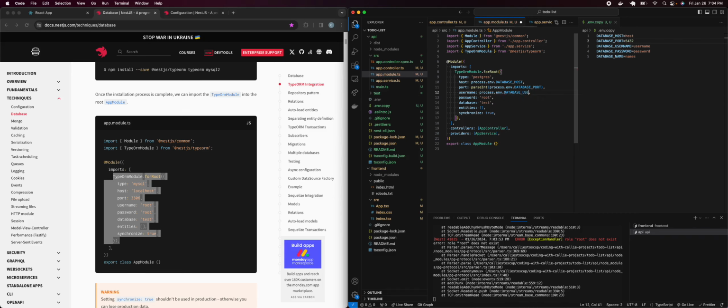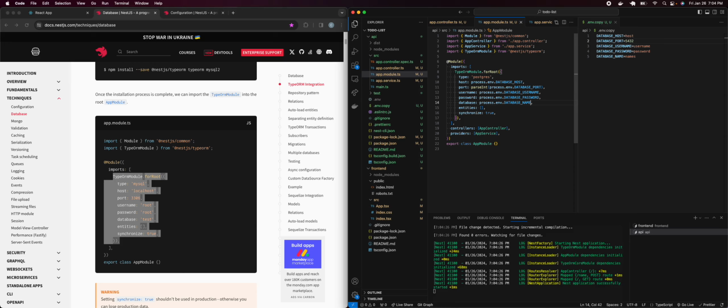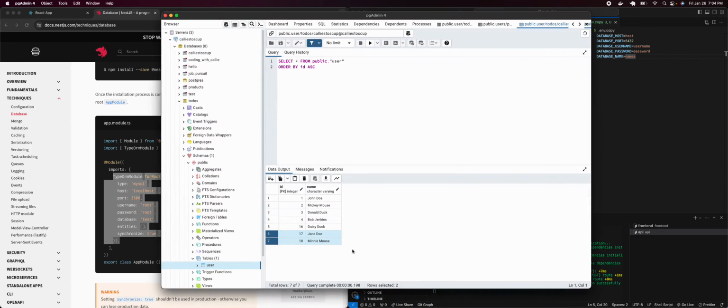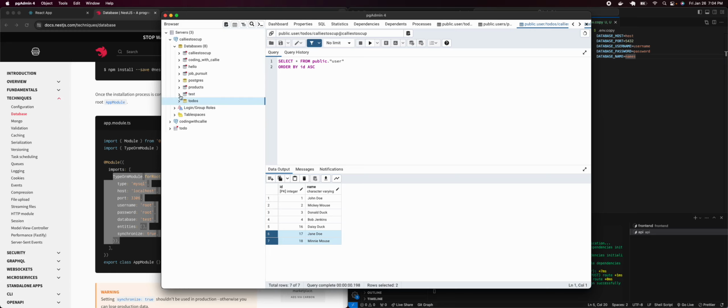Okay, so then we have process.env.database username. And we're going to have process.env.database password and process.env.database name. All right. So perfect. Okay, so our database name is going to be names. So I'm going to go through and look up if I have a database named names, because I will need a database named names in order for this to be set up properly.